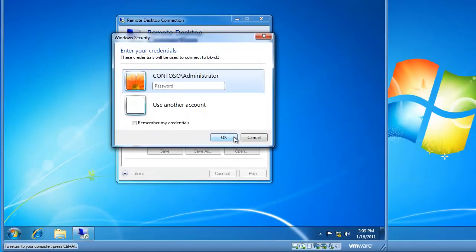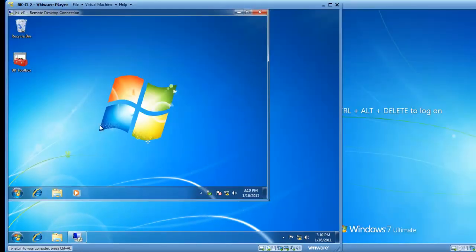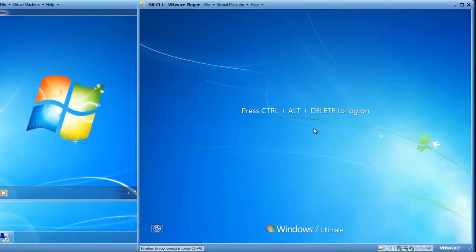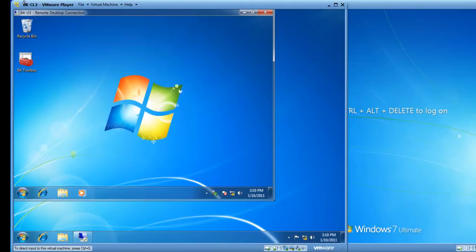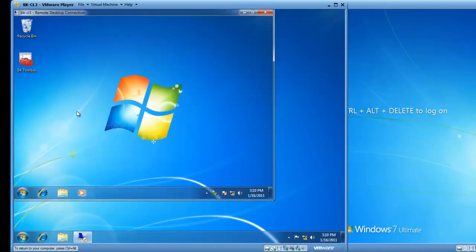And we have to connect and provide a password for the connection. And click on OK. This may take a little time to secure a remote connection, so I'm going to fast forward this. Okay, now we're connected. You will have seen that during the connection phase, BK-CL1 was logged off and BK-CL2 connected to BK-CL1, and we can minimize that. We're on BK-CL2 and we can maximize that. So we now have a connection to BK-CL1 from the BK-CL2 computer.